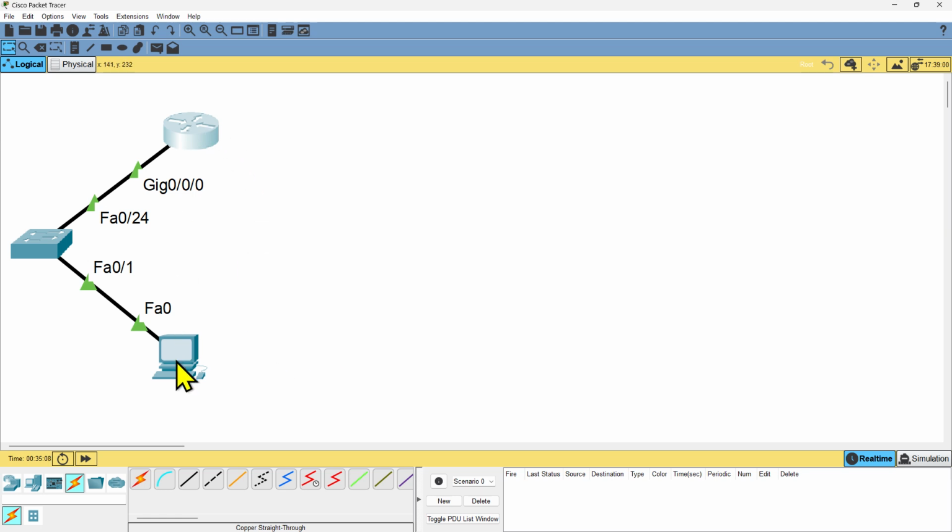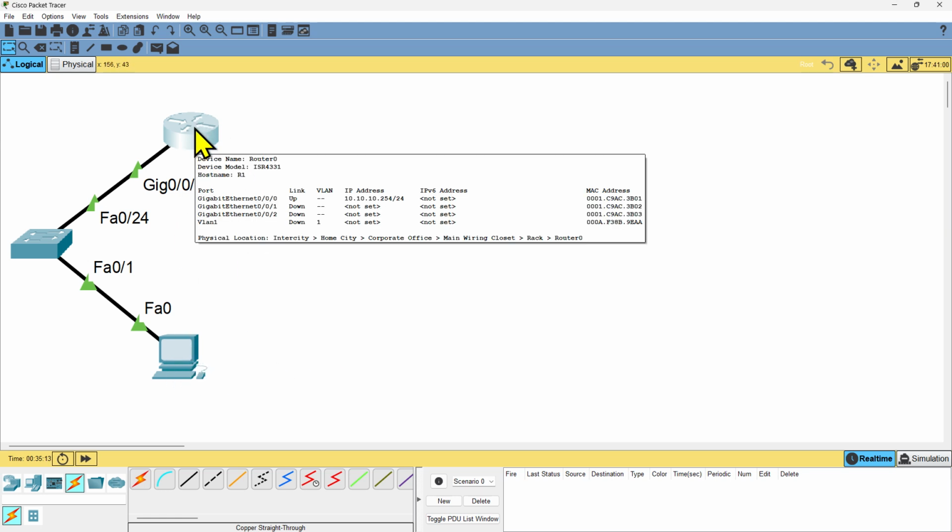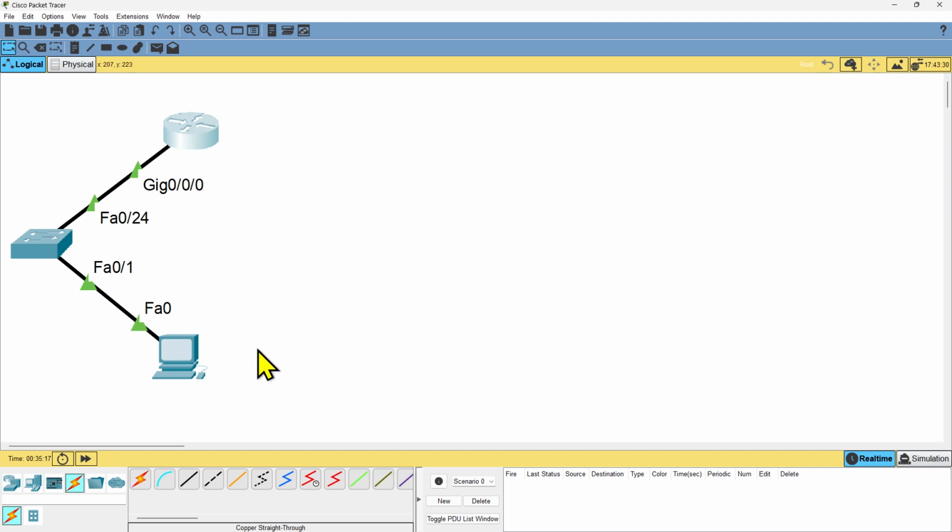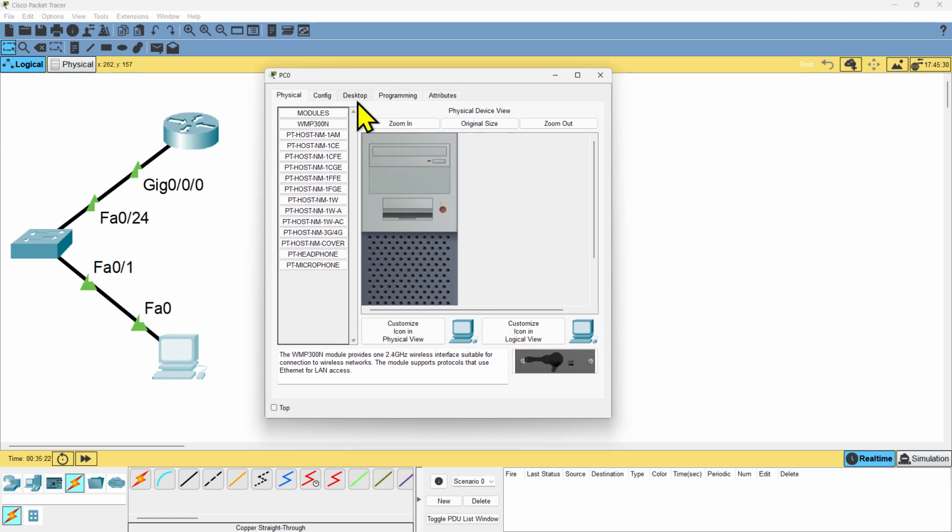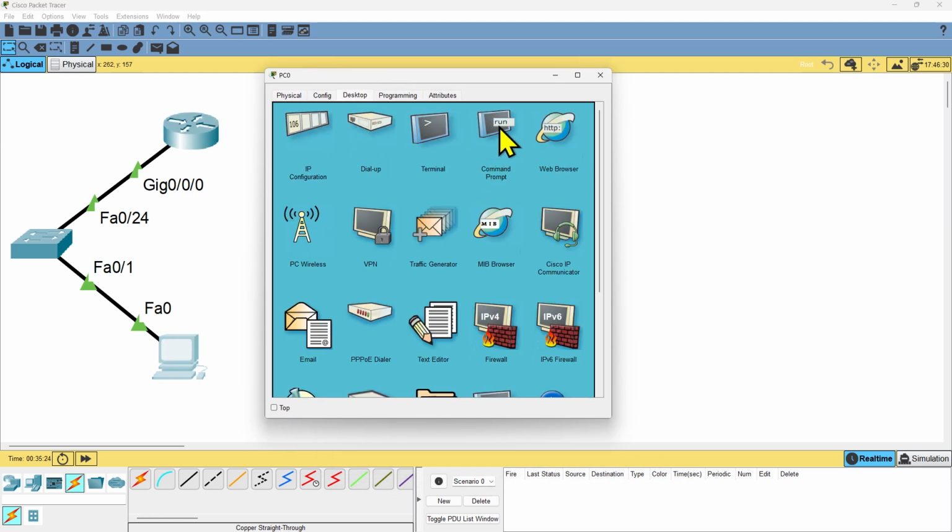Now, let's see if this PC gets an IP from the router. And do we know which one it should get? That's a good question, isn't it? It's a tricky question. Let's click on the PC. I'm going to click on desktop and I'm going to go to the command prompt.